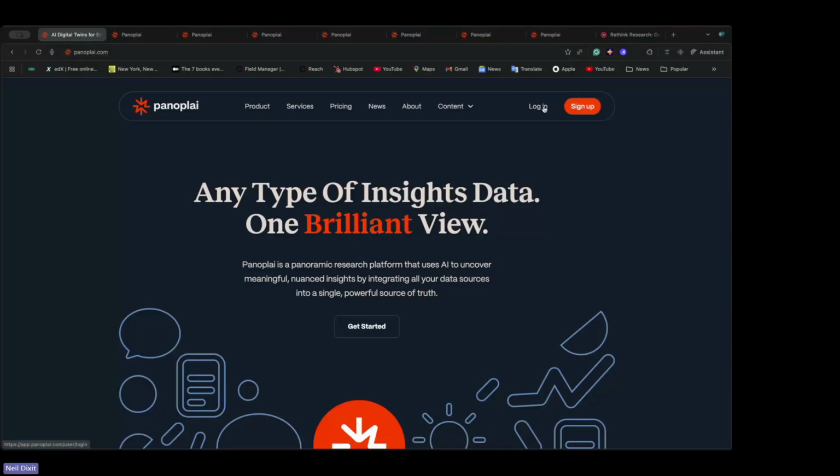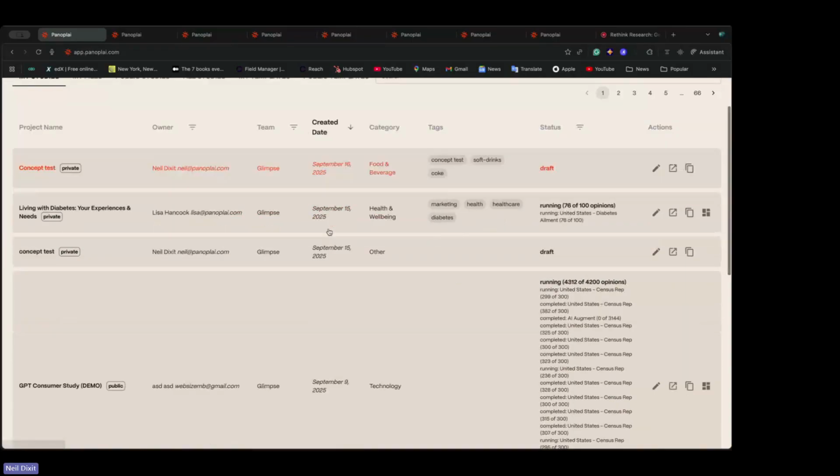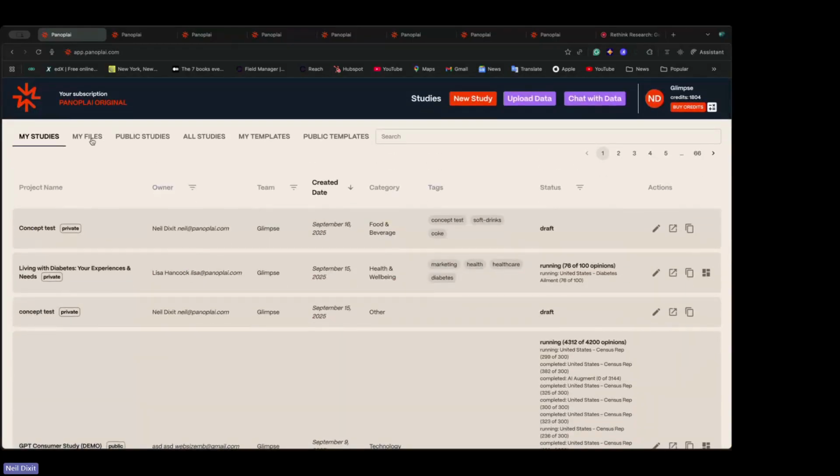Here is our platform. If I click on login here, you can see there's a lot going on, right? These are all my studies. I can decide to upload files, like we talked about before. Of course, we can view all of our studies, create a new study, or upload data itself. And I'll get into the chat with data in a few minutes as well.